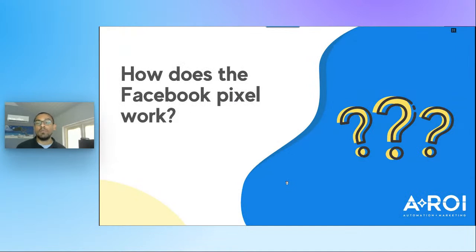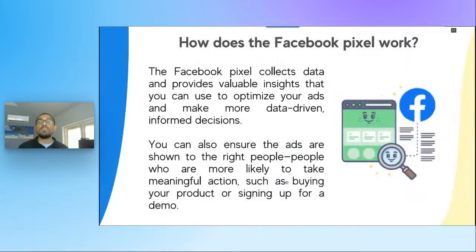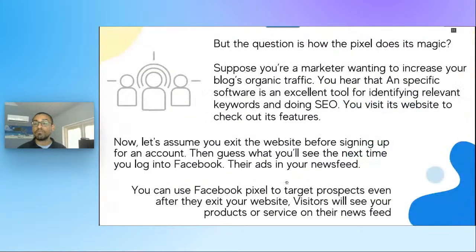How does the Facebook Pixel work? The Facebook Pixel collects data and provides valuable insight that you can use to optimize your ads and make more data-driven, informed decisions. You can also ensure the ads are shown to the right people, people who are more likely to take meaningful action, which means sales for us, such as buying your product or signing up for a demo. But the question is, how does the Pixel do its magic?